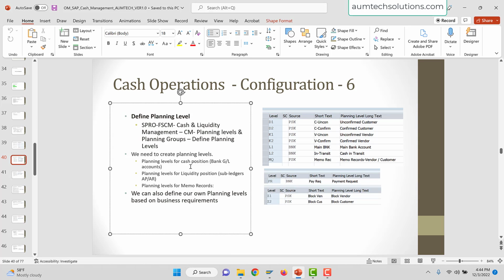Vendor invoices, it will show when the vendor invoice is becoming payable, when we have to make the payment. And customer invoice, the report shows when the money will be received for that customer invoice. So the planning levels need to be defined for vendor invoices, customer invoices, and for the bank accounts. Bank accounts, it shows whether the money is actually there in the bank account or the money is in transit. That is, we have made a payment to the vendor, and the payment file has been sent to the bank, but the bank has not received the file, and so the money is still lying in the main bank account. So this is what we call cash in transit.